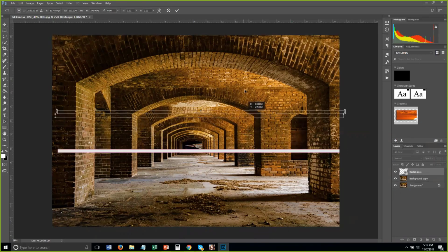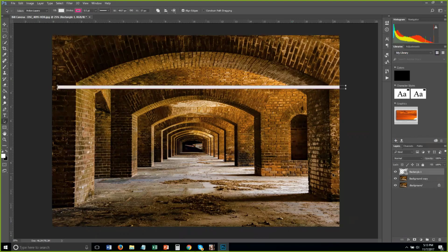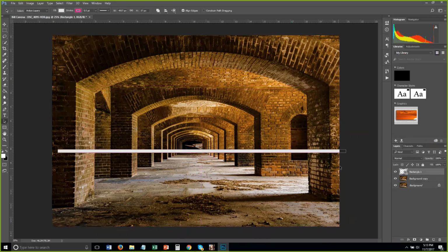Now, if I went up here, I'm pretty close to level. I might play with that a little bit more. These are super silly little nitpicky things that I don't know if most people would even notice, but I'm just mentioning it as an option should you need to clean that up.